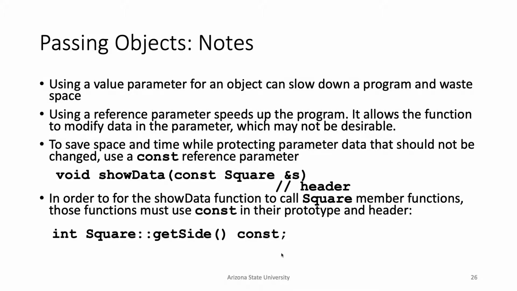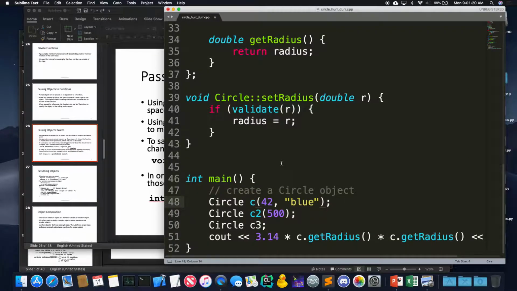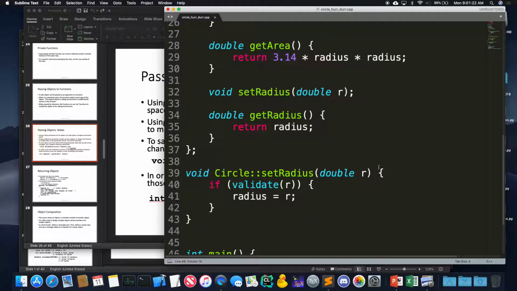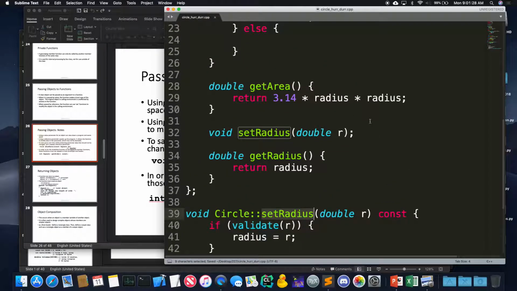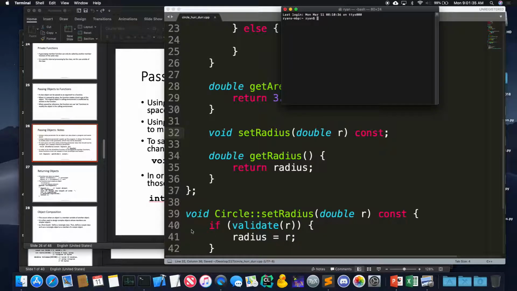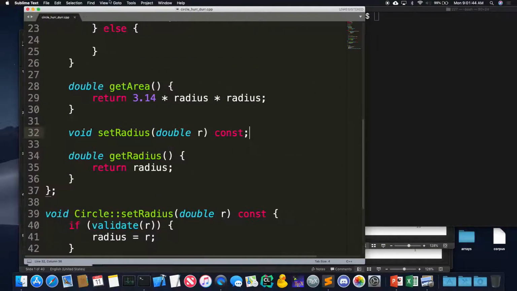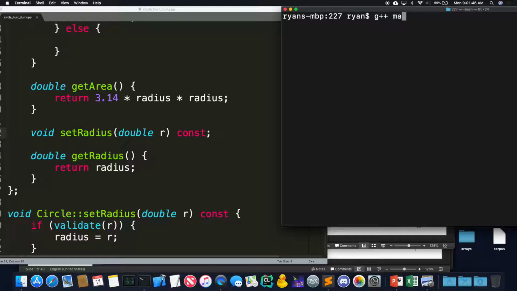Whatever happens, nothing changes. So let's actually look at an example of this. So let's just say I tried to put const on the end here for set radius. I need to put it up here too, because it has to match. But let's just say I wanted to compile this. I should have CD'd in. So let's just say I wanted to do this. Nope, it's called circle herder.